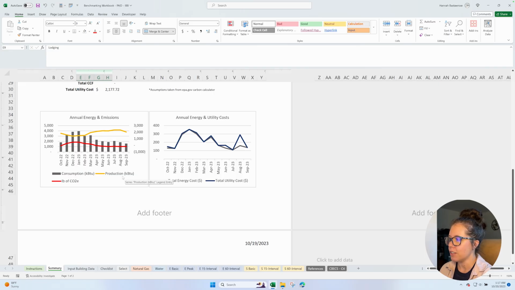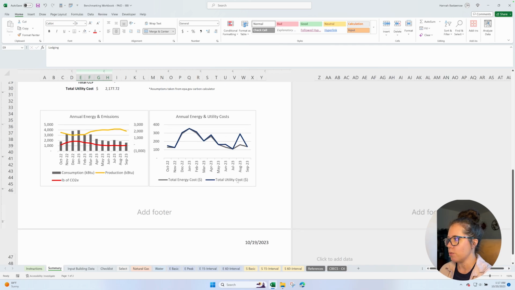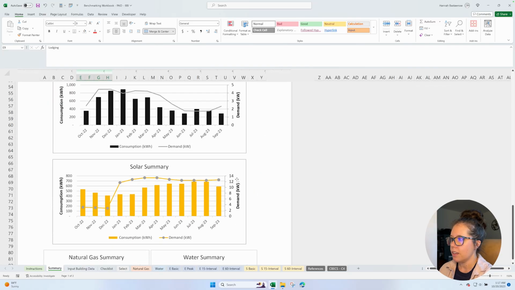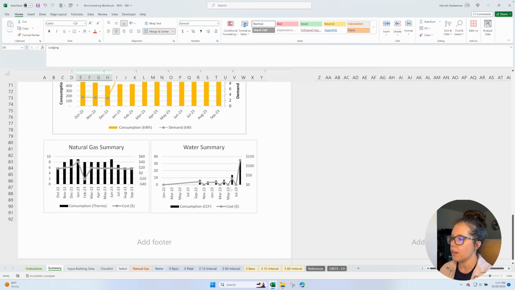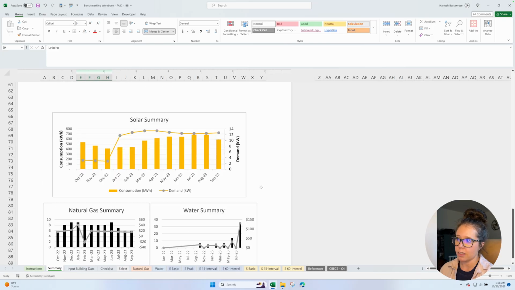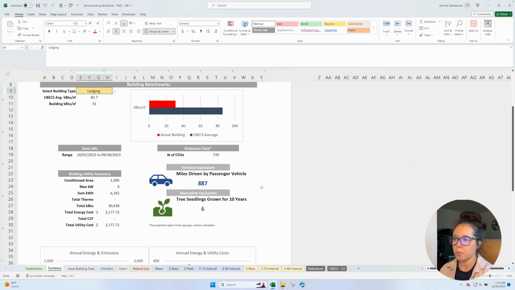and then just some graphs to take a look at for our consumption and production. I don't actually have solar panels on my home yet, so I did pull this from PV Watts just so we can take a look at what that might look like. And then total energy and utility costs month over month, electricity, solar, natural gas, and water. And you'll notice here, actually this is pretty interesting. So you'll notice that there was a huge spike in my water usage, and this is because we had a leak in our backyard that we didn't know about, but that's all fixed now.